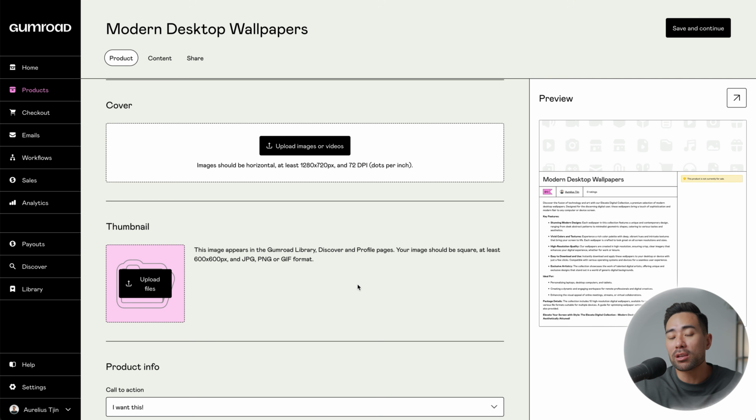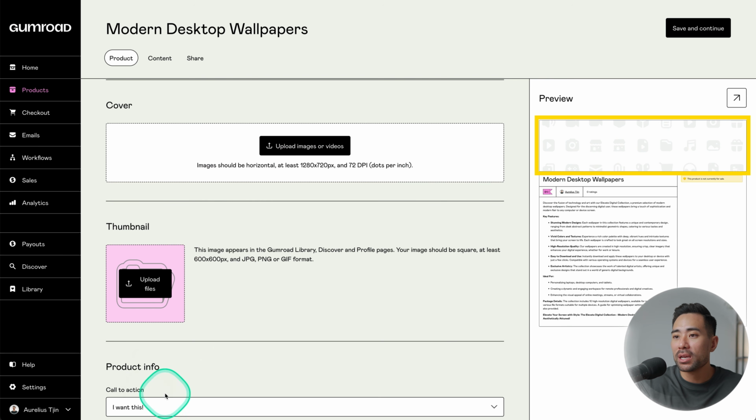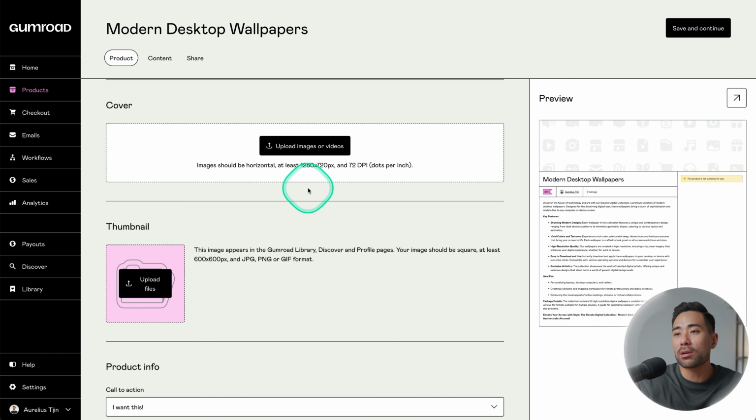A few other things to make your product page stand out include a cover, so right here, as well as a thumbnail. So let's go ahead and choose a cover. Images should be horizontal, at least 1280 by 720. And this is their recommended dimensions at least. So we'll go ahead and upload our images, or you can also optionally add videos too.